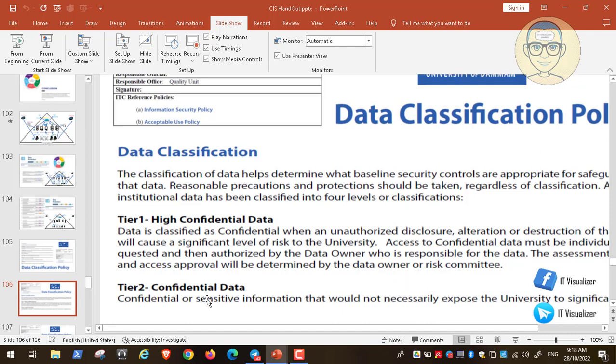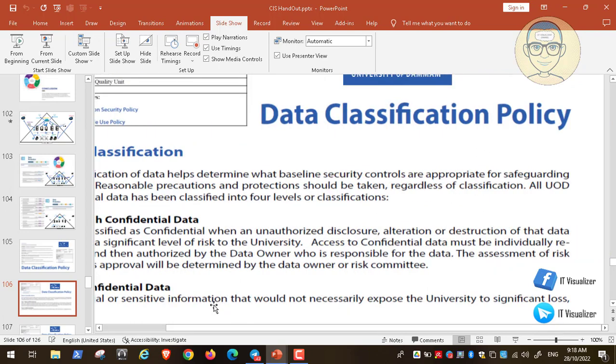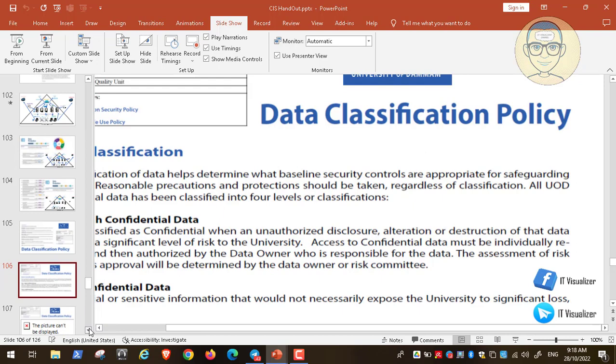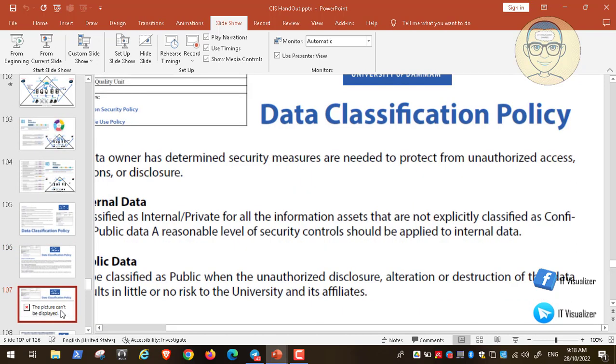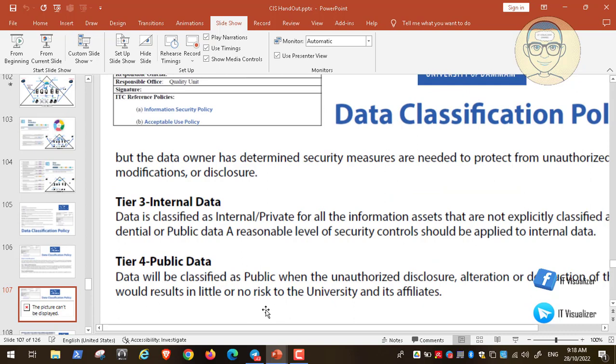Then confidential data: sensitive information that does not necessarily expose the university to significant loss. This is less important, but the data owner has determined security measures are needed to protect against unauthorized modification or disclosure. So this is less in importance than the high confidential data. Maybe this is something like financial data about the employees in the university, how much salary they take, their ages, their wages, or whatsoever. So this is another kind of data.